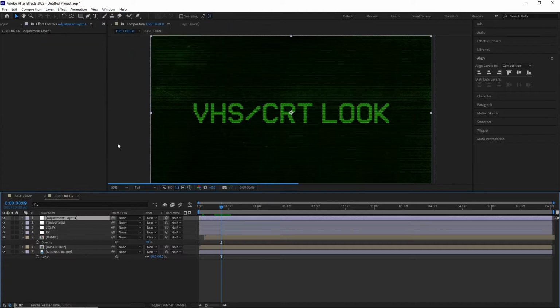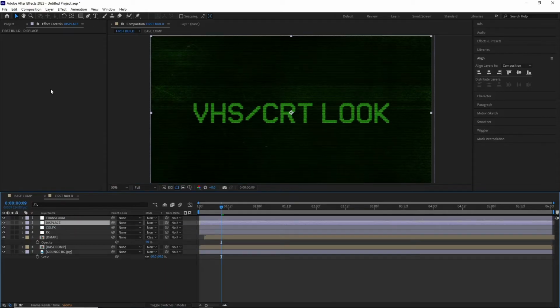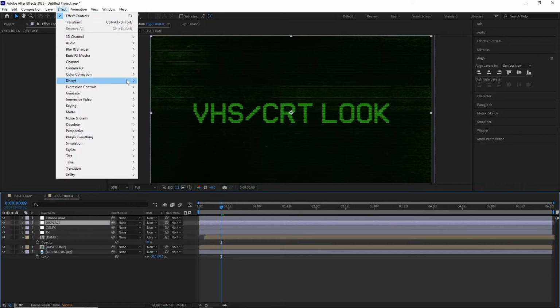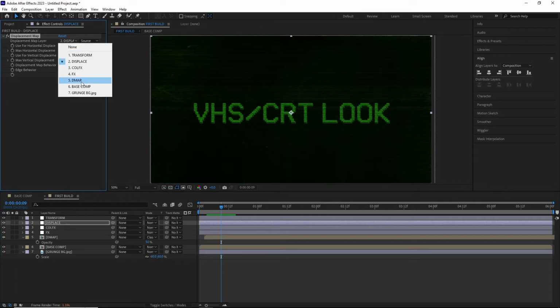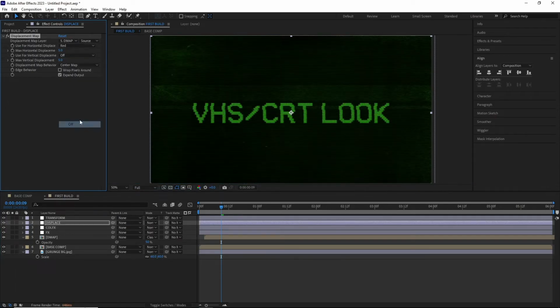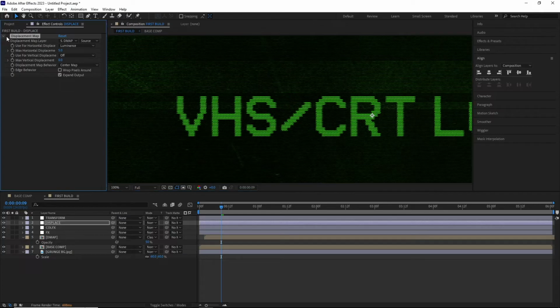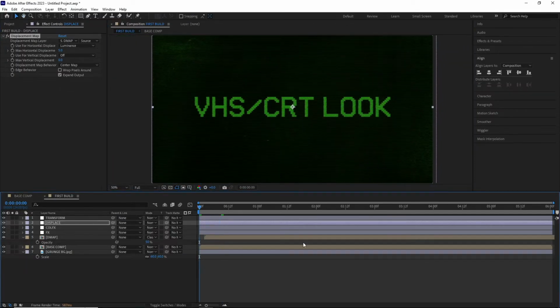After this, I created another adjustment layer and renamed it Displace. I put this layer under our transform layer, then went to Effect, Distort, Displacement Map. For the displacement map layer, I chose my DMap comp and I completely turned the vertical displacement off. I set the horizontal displacement to luminance. I kept the value at 5. I think it didn't need too much distortion. And now if we take a RAM preview, you can see how it looks.